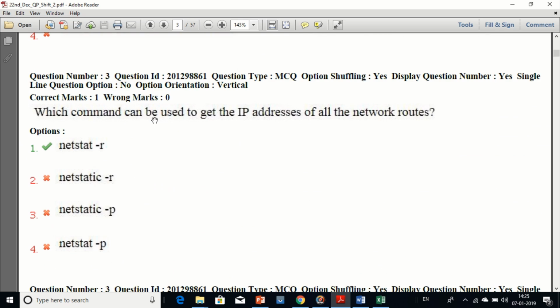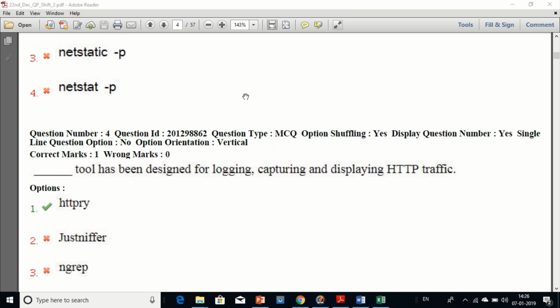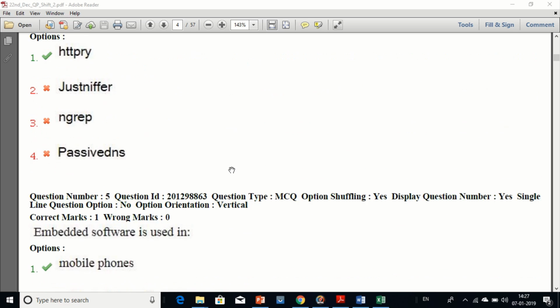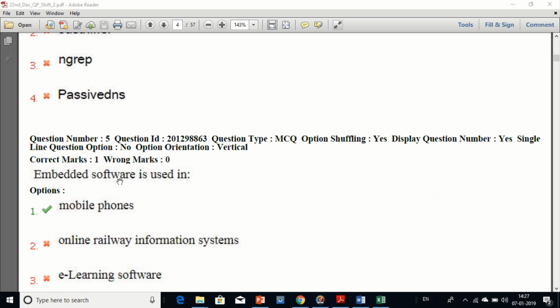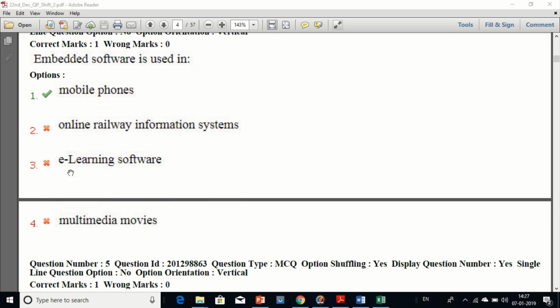Which command can be used to get the IP address of all network routes? That is netstat -r. We will use this command to get the IP address of all the network routes. Next: dash tool has been designed for logging, capturing and displaying HTTP traffic. That is HTTPry. We will use this tool for logging, capturing and displaying HTTP traffic. Embedded software is used in mobile phones.